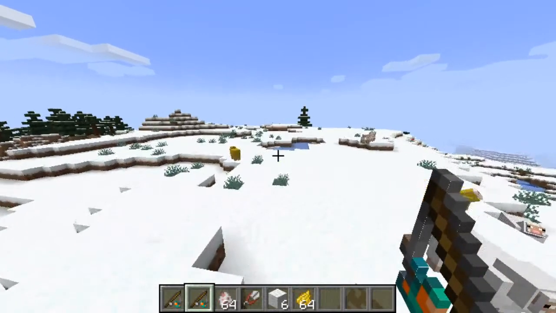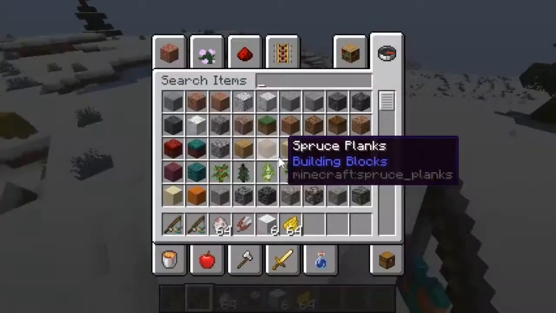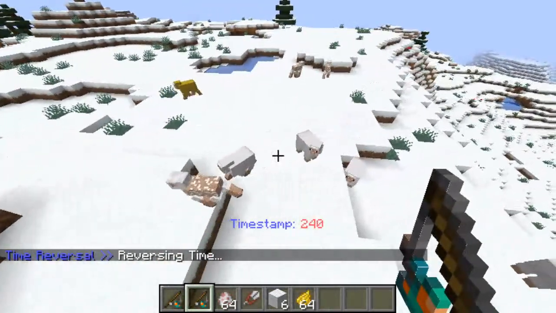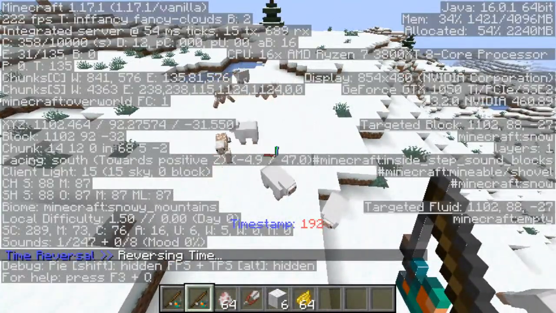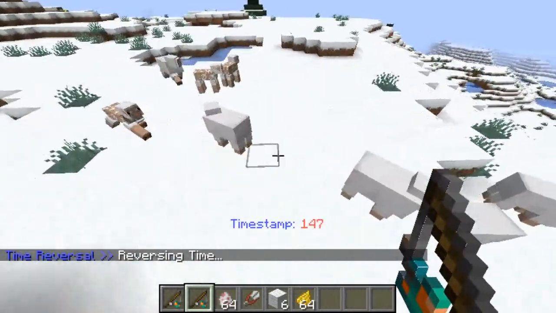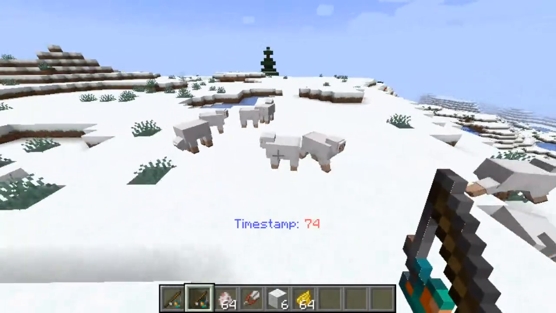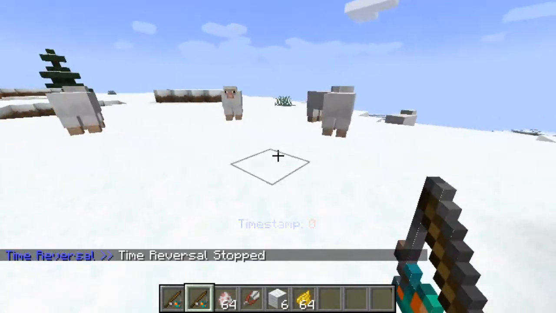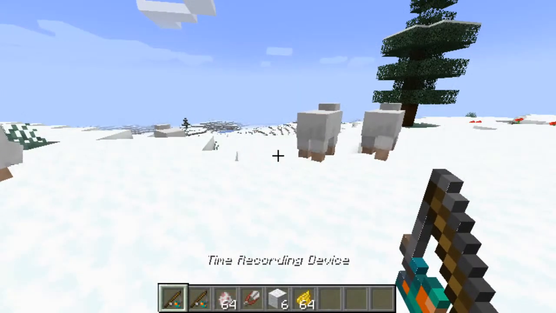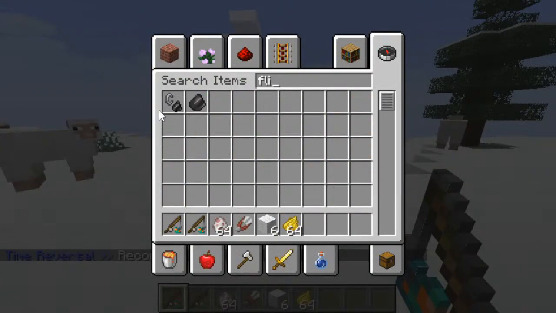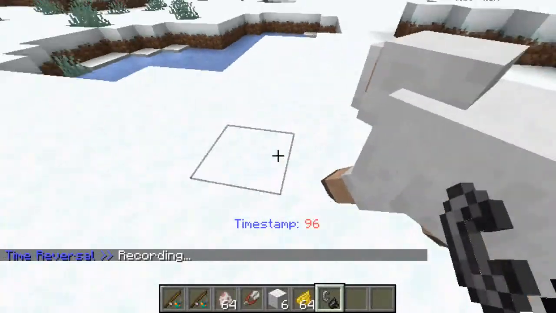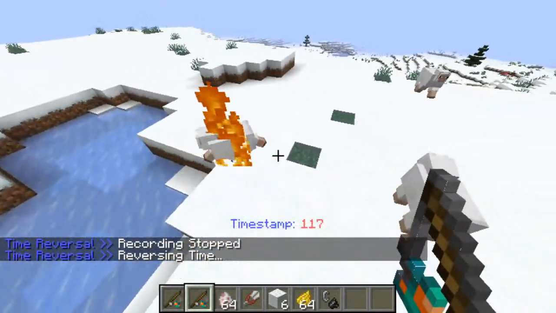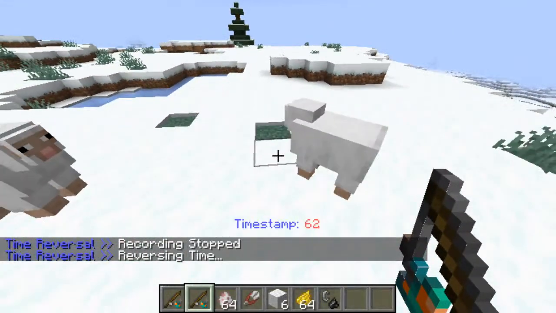Now maybe? Okay. So now that we have the time recorded, we can right-click on the time application device and the time starts reverting. You can see here it lags a bit, but the sheep go back, they undye again, they unshear again, and now the time has been reversed. Now, I can show you that again with flint and steel, for example. I light one on fire, and then I reverse time, and now he's not on fire anymore.